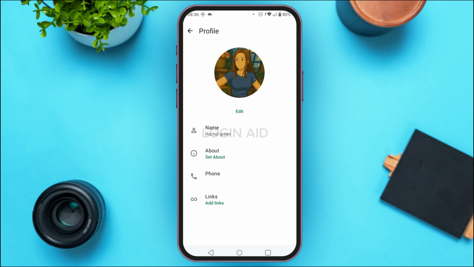So like this, you'll be able to change your profile photo. So that is how you change WhatsApp profile picture.